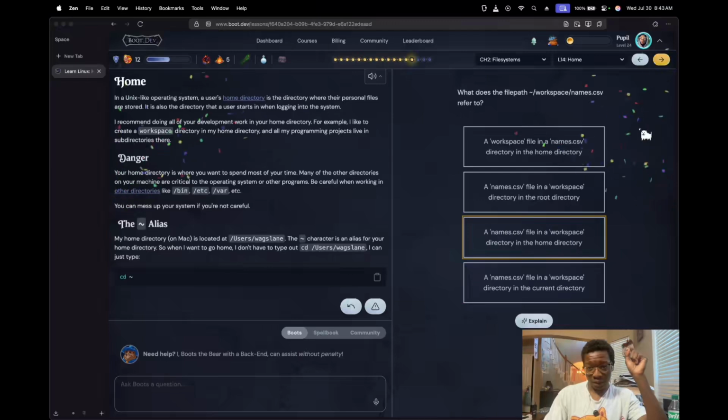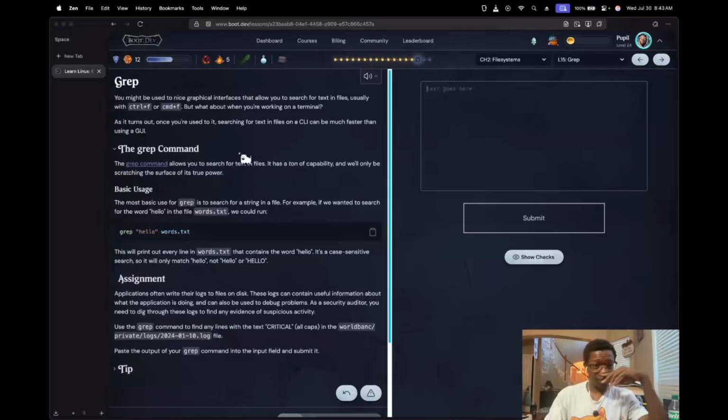A CSV file in the workspace directory in the home directory. We can use a nice graphical interface to search text files using Control F or Command F, but on the terminal we have to use the grep command. We love grep. In a secret file, I want to search for hello. Let's do grep hello.